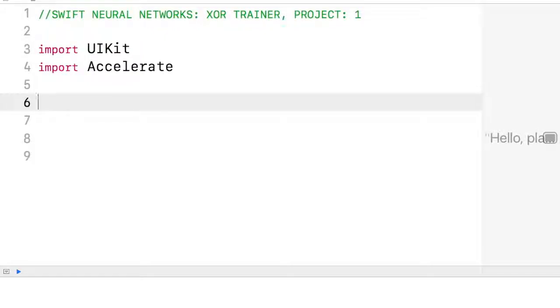Welcome back, fellow programmers. And in this lecture, we are going to actually build our first neural network.